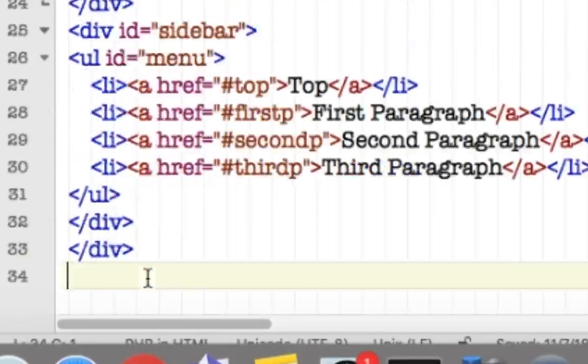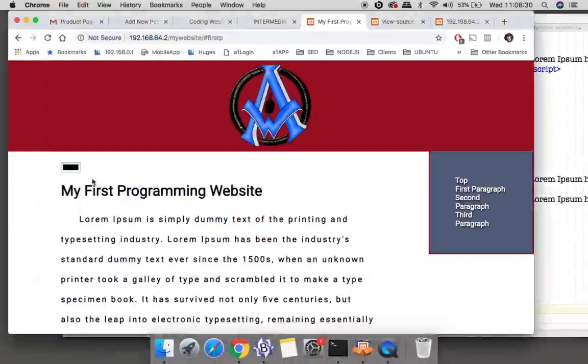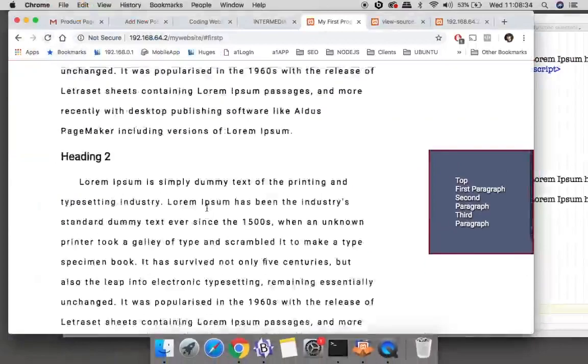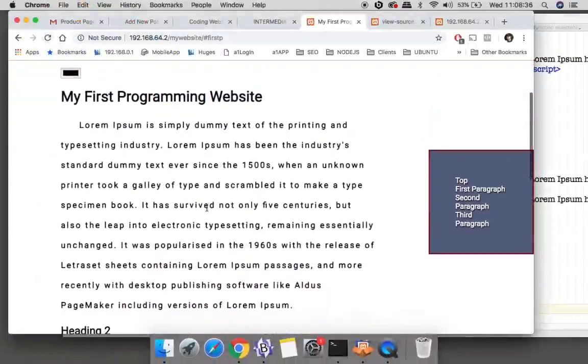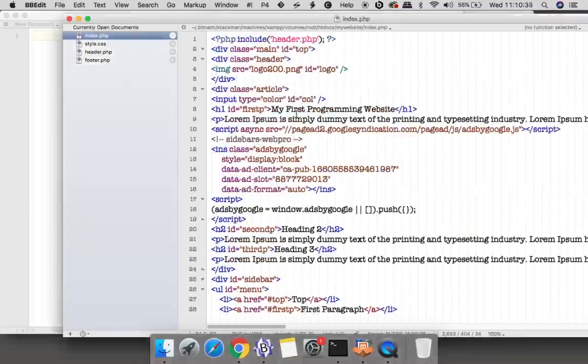So less than, question mark, PHP, include, open, close parentheses, terminator, question mark, greater than. Go inside here and type in footer.php. Just like so, and save it. Come here, refresh the page. We notice that everything's hunky-dory. It's the same thing. All right, now we're going to repeat the same process with the main part.